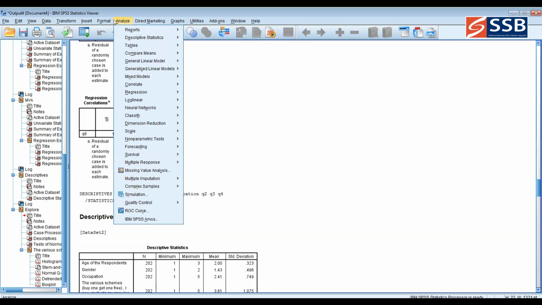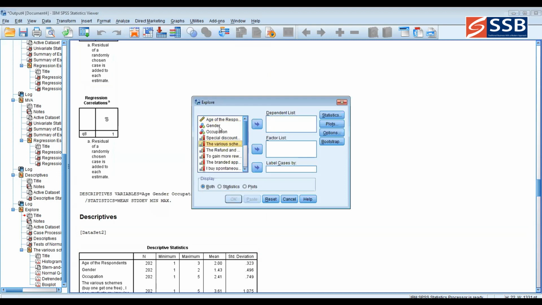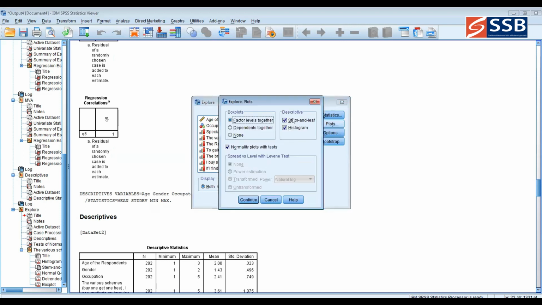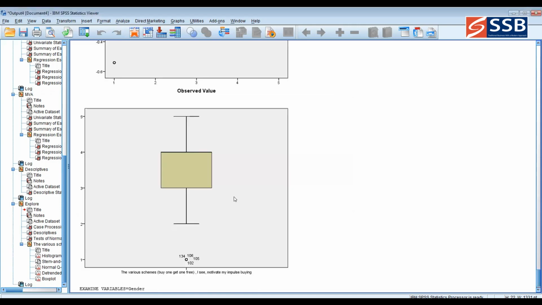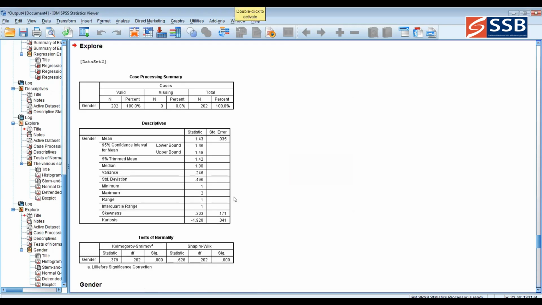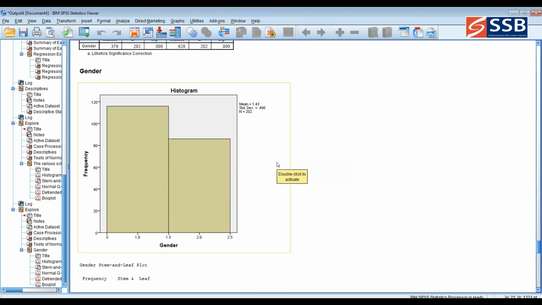How are we going to do it: Analyze, Descriptive Statistics, Explore. There I take, for example, this one, gender, plots. It is already given, both statistics and plots. Continue. I'm going for OK, but it takes two minutes because it creates everything one by one. So for gender, you can see here one by one.